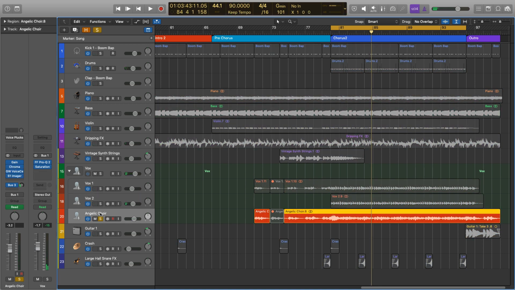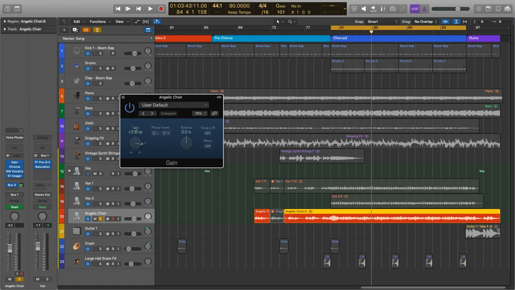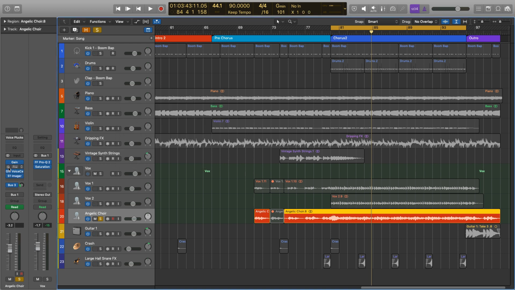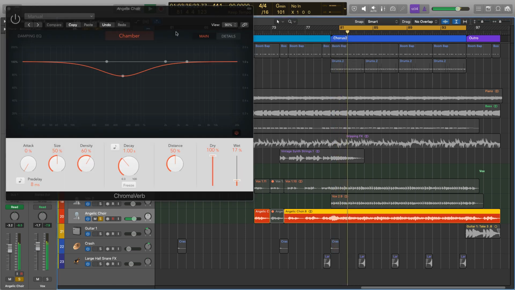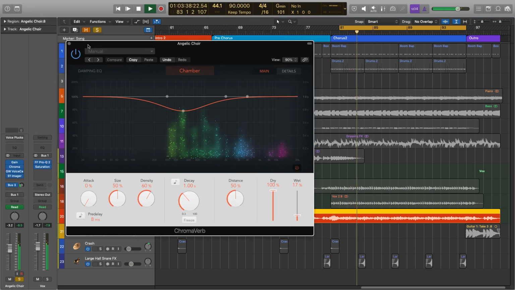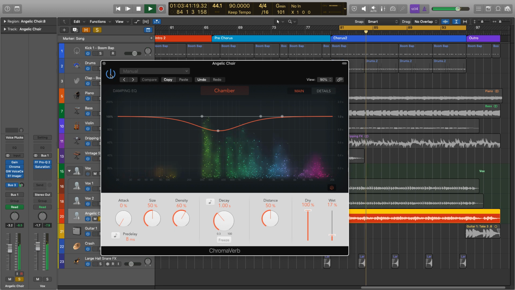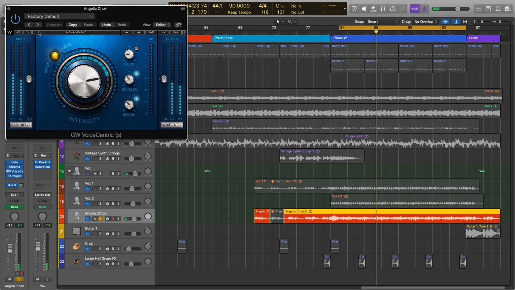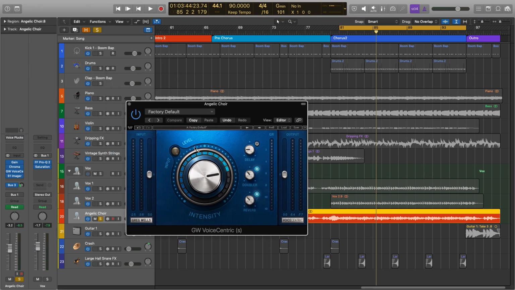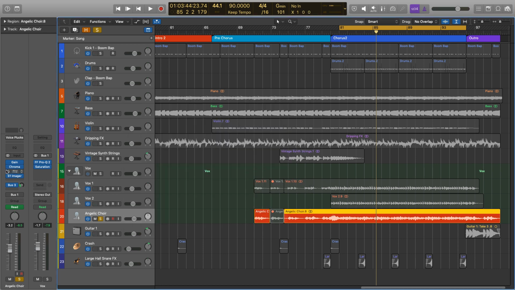And then the angelic choir, or the third one. So this one we have some gain, just boosting it up about 5 dB. Some reverb going in there. Then we have this Greg Wells voice-centric plugin. All I'm doing is adding a doubler to that, just a little bit, a little bit more reverb and a little bit of compression. So before and after.